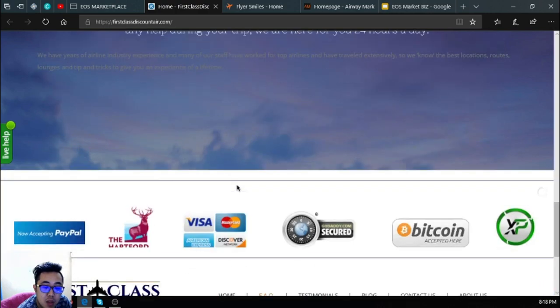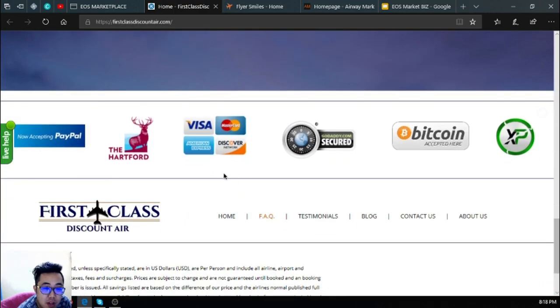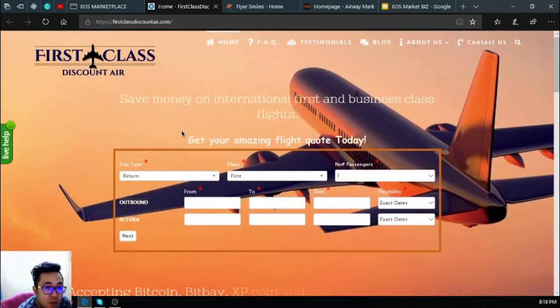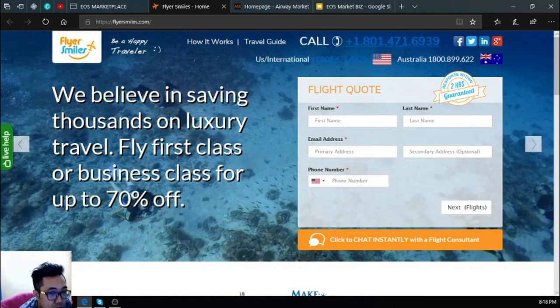Aside from fiat, they also accept cryptocurrencies such as Bitcoin and XP. So this is the first website, first class discount air. The second website is flyersmiles.com. This is also a travel website, just like firstclassdiscountair.com. They also offer discounted flights for up to 70% for first class or business class flights.